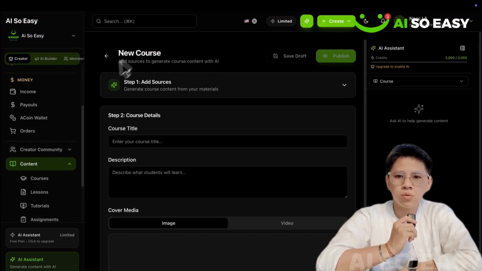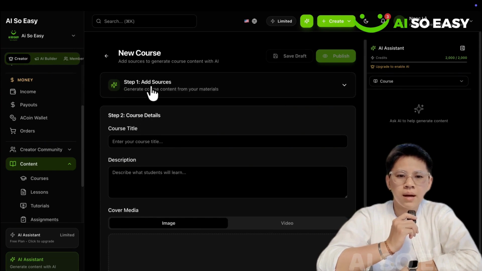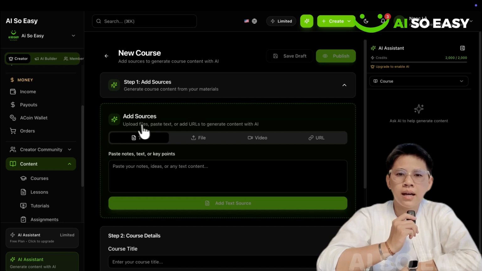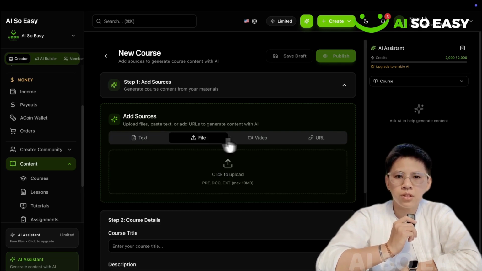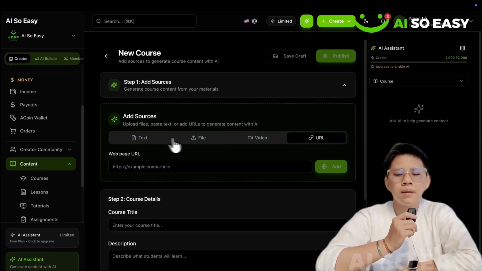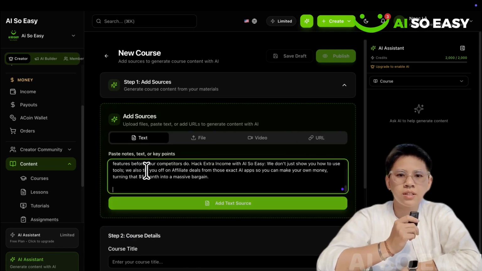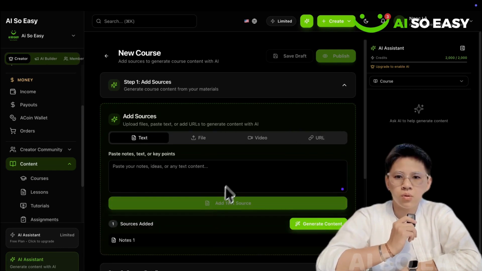We'll start with step 1, add sources. Simply put, this is the step where you input data so that the system's AI can help generate your course content. A major advantage is that the platform supports a wide variety of data sources. You can paste a text passage, upload a file, use a video, or even drop a direct URL link here. This feature helps us optimize the time spent creating lesson plans to the maximum.